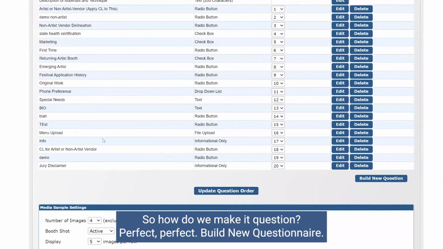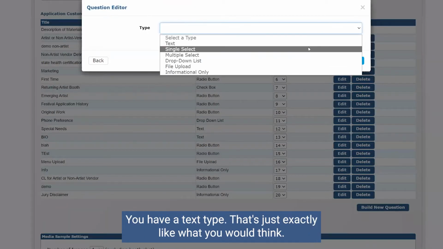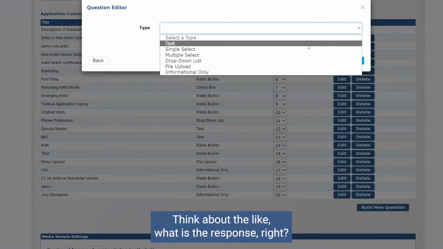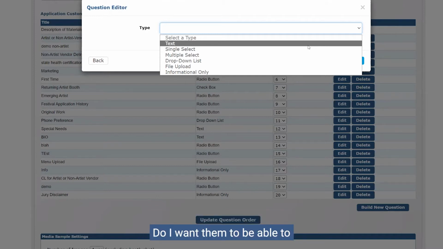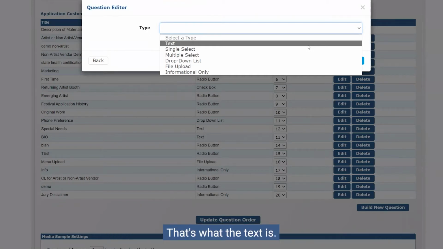So how do we make a question? Perfect. Build new question here. You click this blue button. You have a few types. You have a text type. That's just exactly what you would think. Think about what the response is, right? We're thinking about building a question structure. Do I want them to be able to type in a text box to respond to our question? That's what the text is.